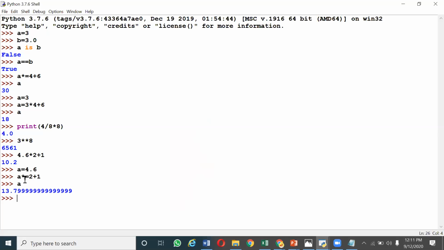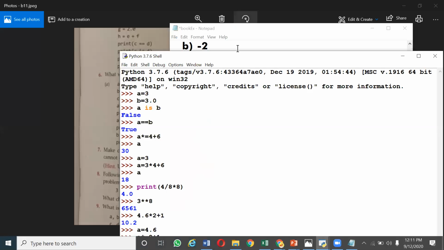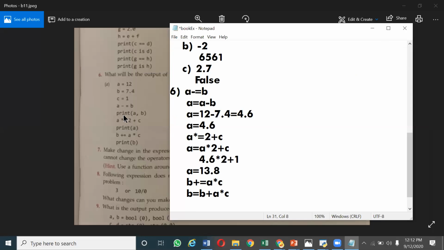I've done it with A star. So it's supposed to be B star is equal to, right? Am I correct? Okay, so look at the expression: print A comma B. Okay, this is correct only. A star is equal to 2 plus C, that's correct only. A equal to 13.8. So next print A, when you print A, that will become 13.8.